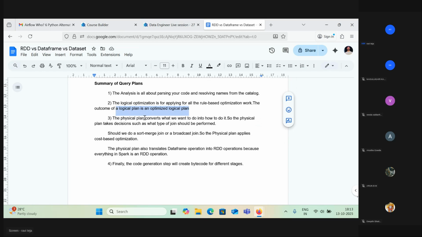The physical plan converts what we wanted to do into how to do it. The physical plan takes decisions such as what type of join should be performed. I told you, shuffle join, broadcast join, sort merge join. There are three different joins, so it decides on top of those things. Similarly for the path, it will select the best path: shortest path, less cost, all these things.